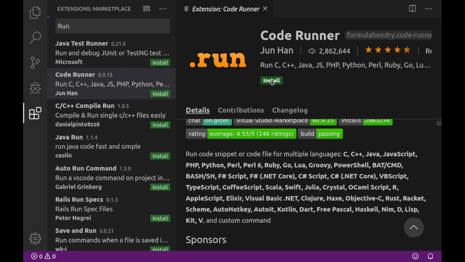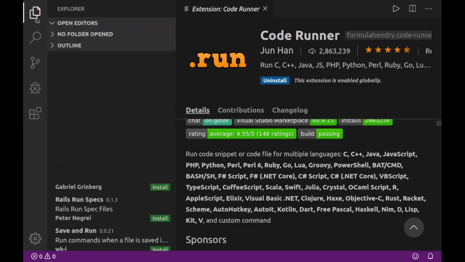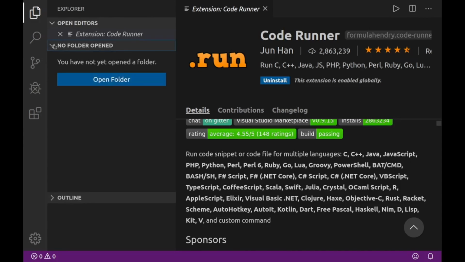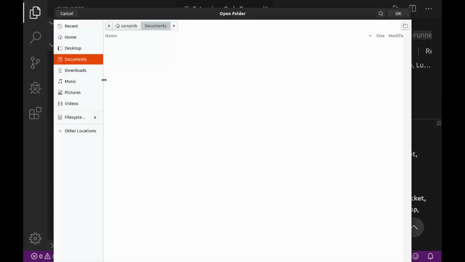Let's go ahead and also install this package, and it tells me that it is now enabled globally. And since we got those two packages, now we can go ahead and create a program. So going back to the Explorer, we're going to open up a folder. Let's click the Open Folder button. This is where our project's going to exist.